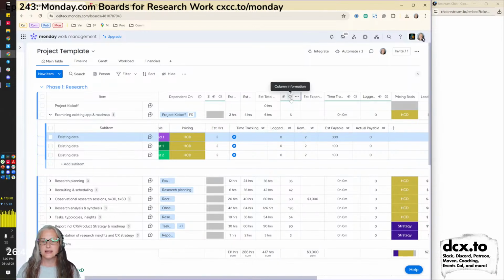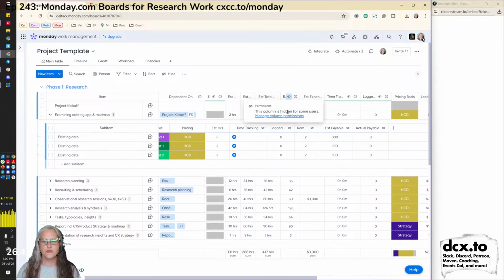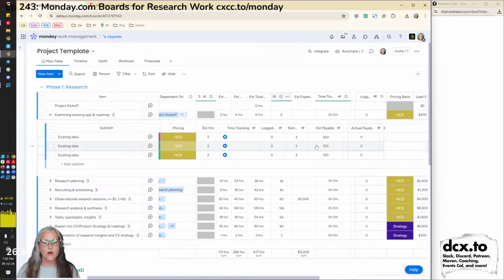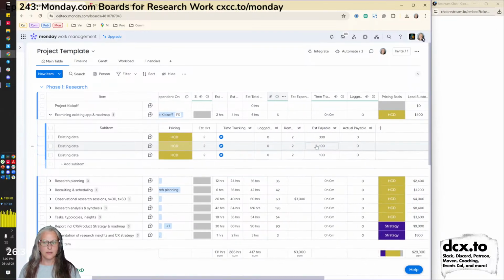Anything that has the eyeball crossed out, I'm using Monday's feature where, column by column, I can say who can see this. In this case, this is mostly for me to see. Now, Monday also has formula columns. And if you're good at Excel or Google Sheets, this knowledge translates directly into Monday.